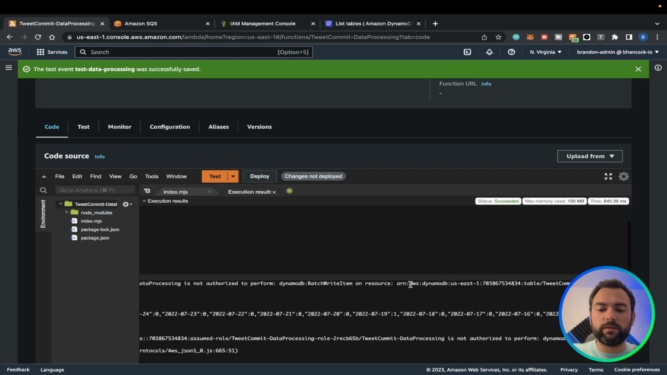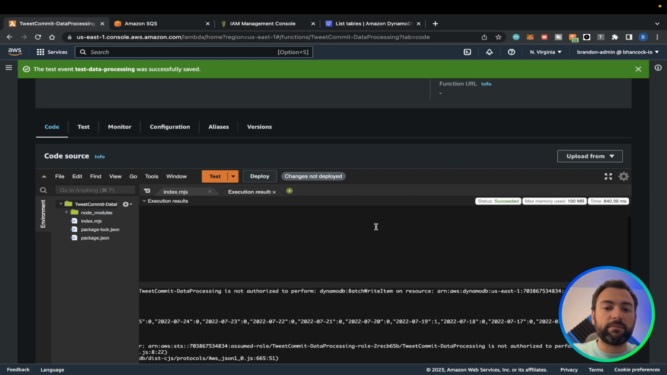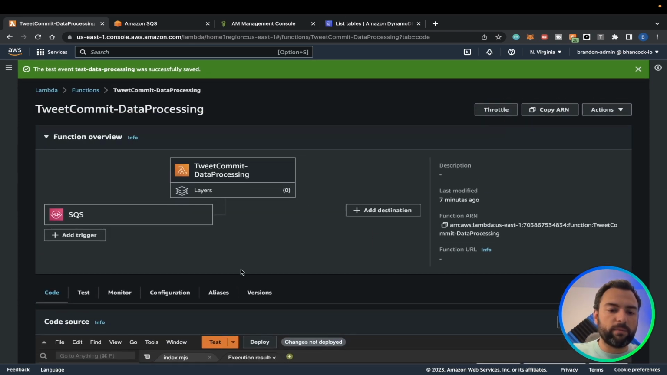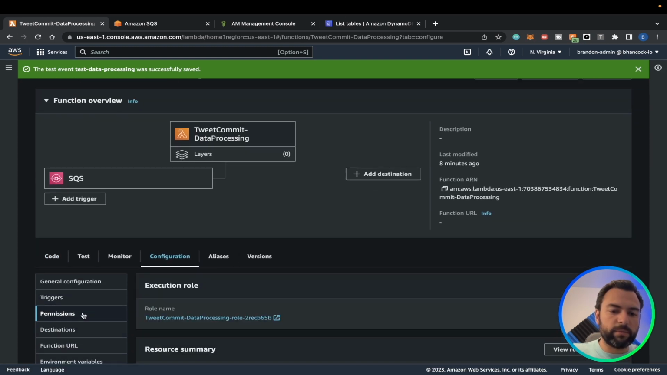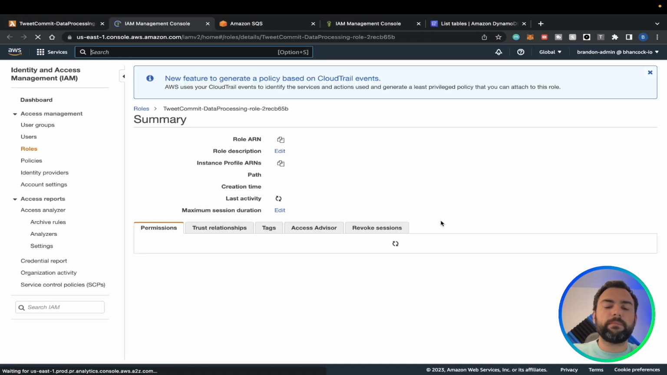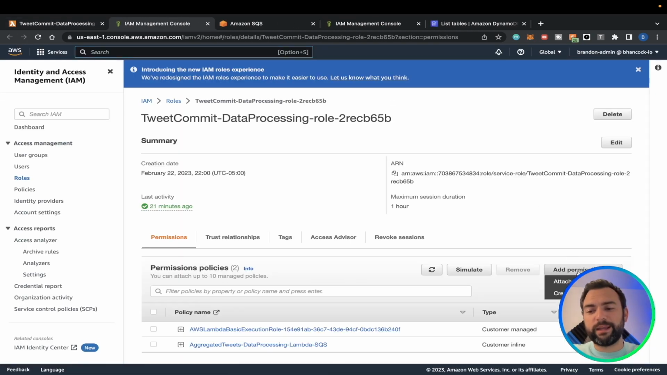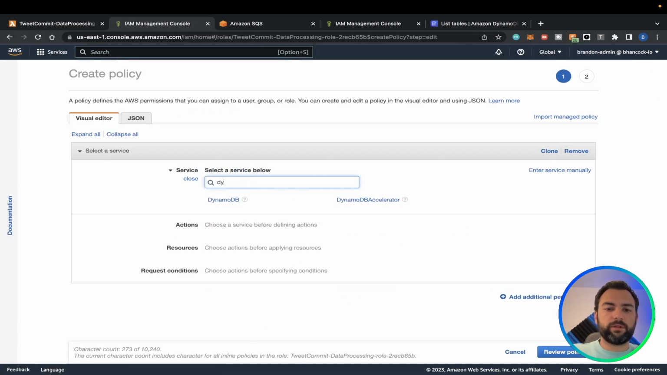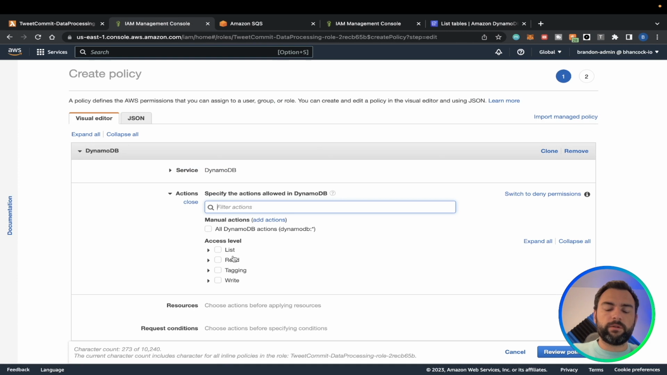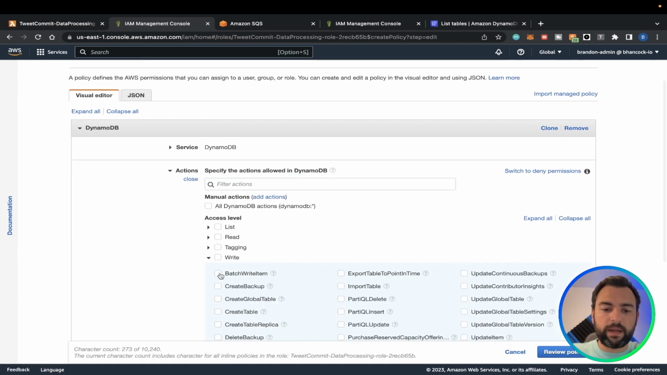So what we need to do is add one more permission to this Lambda function. So what we're going to do is go back over to our configuration, hop back down to permissions, click on our role, and we're going to add another inline policy. So you guys know the drill by now. We're going to hit add permission, create inline policy. In this case, we just want to do DynamoDB. What we want to do next is go inside of the write toggle down here and click batch write item.